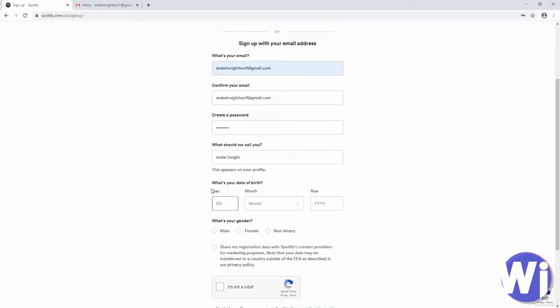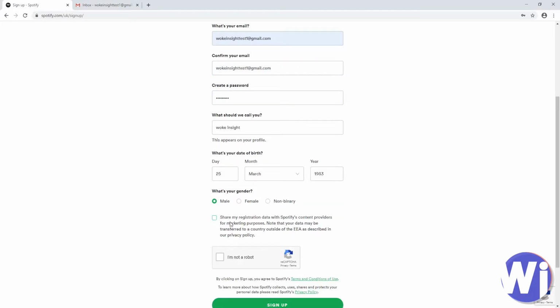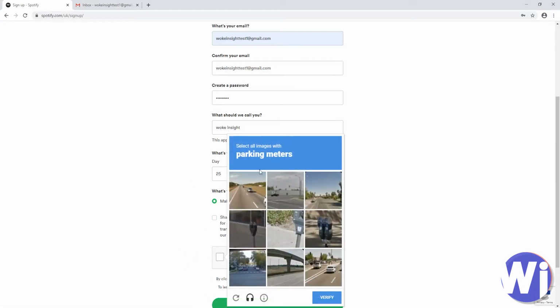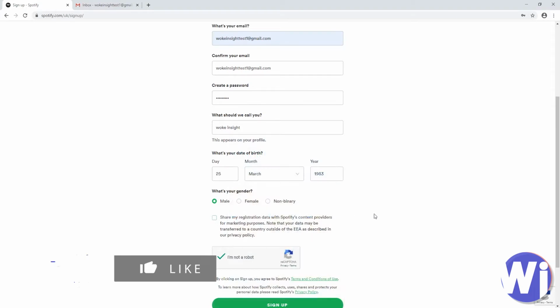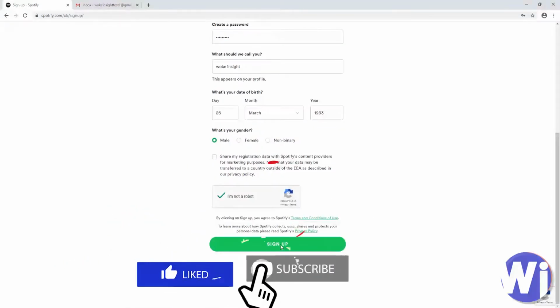Fill in the rest of your details. Okay, this is optional here. We're just asking if you want to share your registration details with Spotify's content providers. I'm just going to leave that alone. Click on I'm not a robot, and then at the end, just click on sign up.